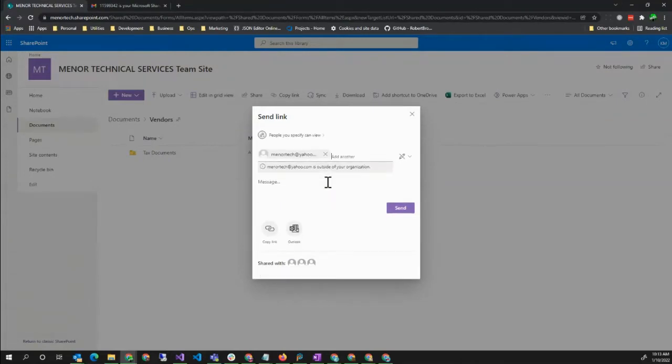And click apply, and then I will type in my accountant's email address. And then it says it's a new person, so I'll go ahead and click there. And it also states here that this email address is outside of my organization, which is great.